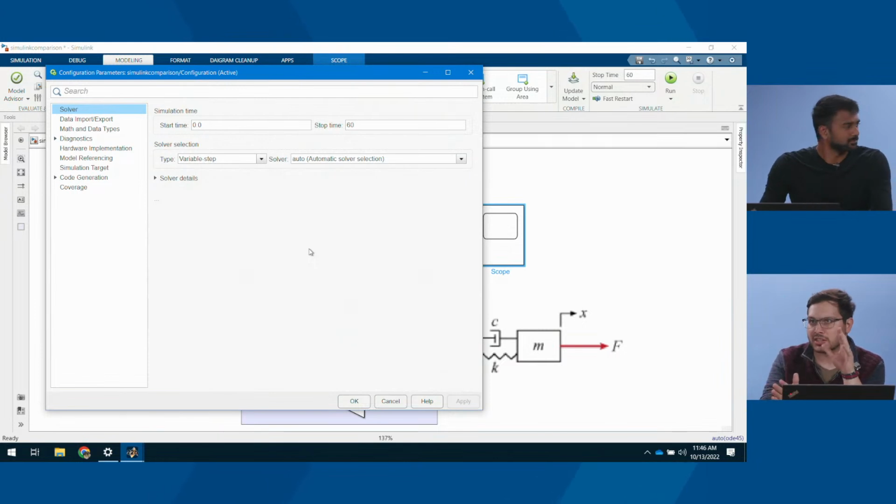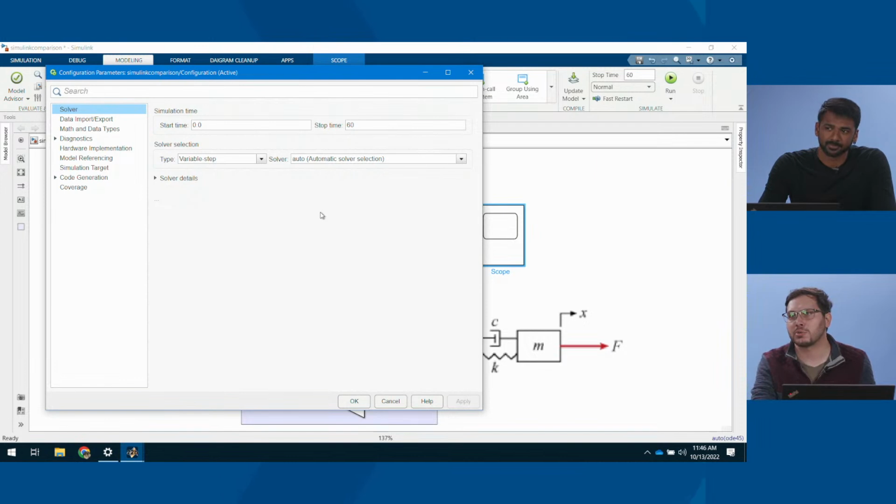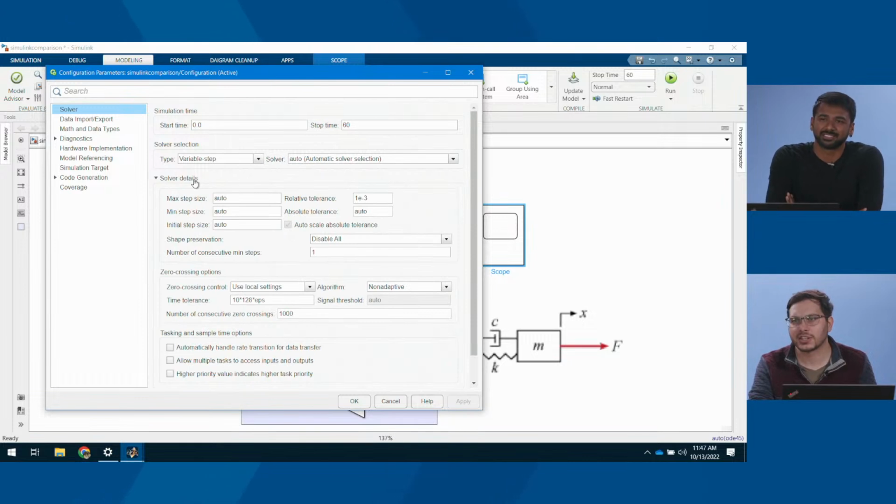I don't want to get too into detail, but that's the standard variable step solver. Most of the time, if you build a model and leave it on auto, it's probably going to pick ODE45. But I want to tweak some settings, right? I don't actually want to let Simulink do everything for me.